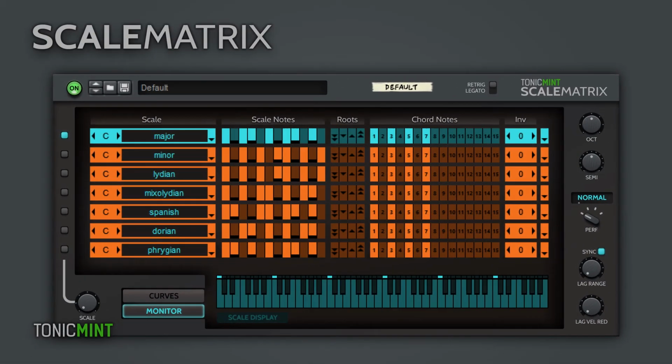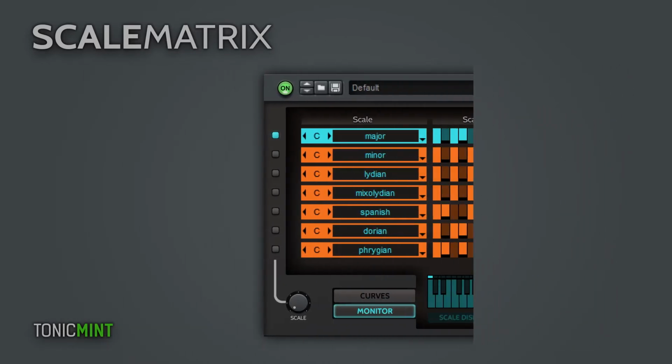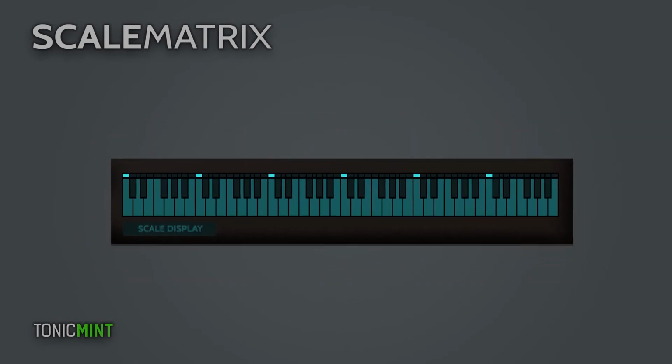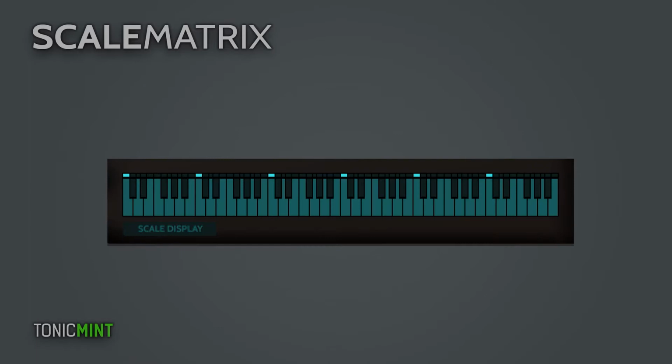ScaleMatrix can hold up to 7 scale and chord definitions at once, and these buttons or the scale knob is used to select which one to use. There is a monitor to follow what kind of chord is generated. The scale root is indicated above the piano keys. When the scale display button is activated, piano keys outside of the selected scale are grayed out.